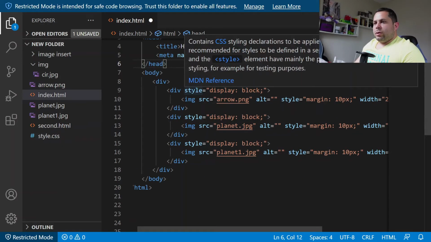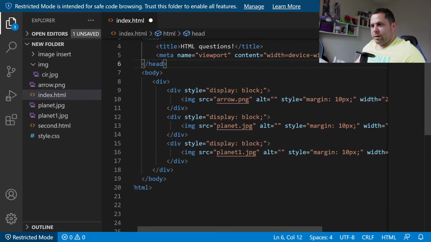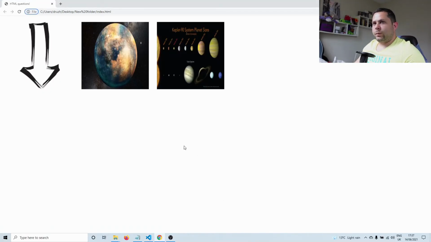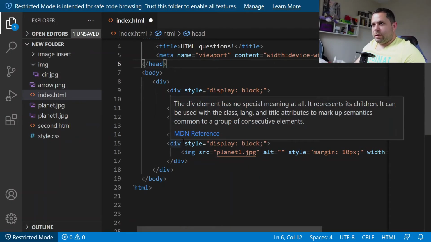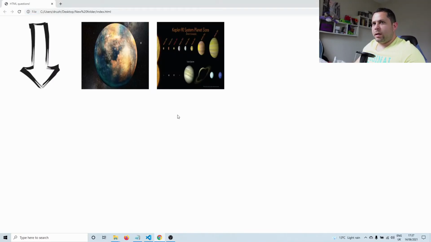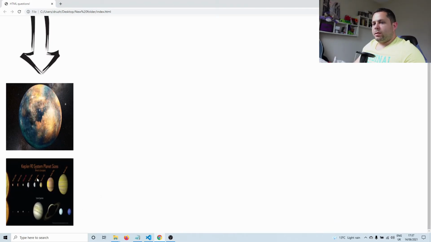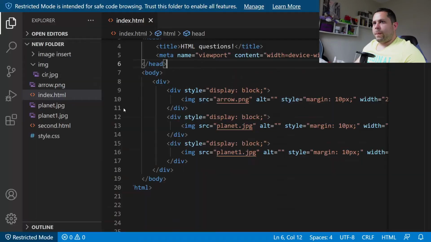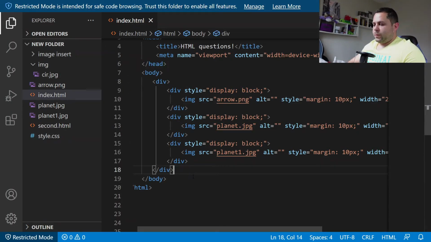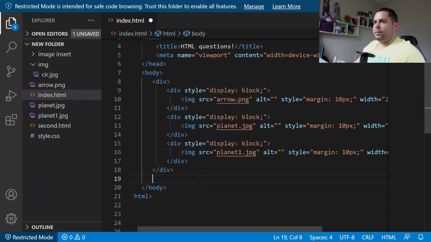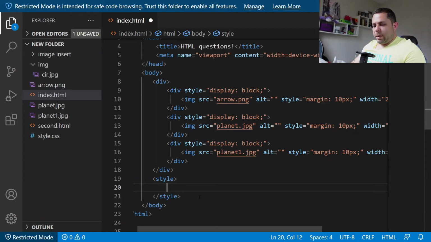So far so good. Now let's go to our browser and see how it looks at the moment. Let's first save it and let's refresh. We have it one under the other. Now what we want to do, let's first write the media query. So inside this style I'll write the media query, which will be like this.